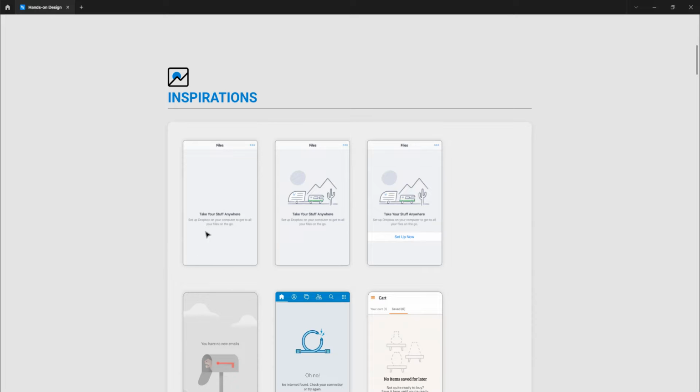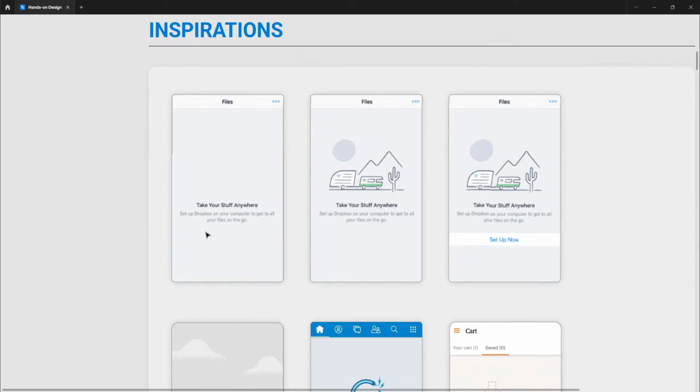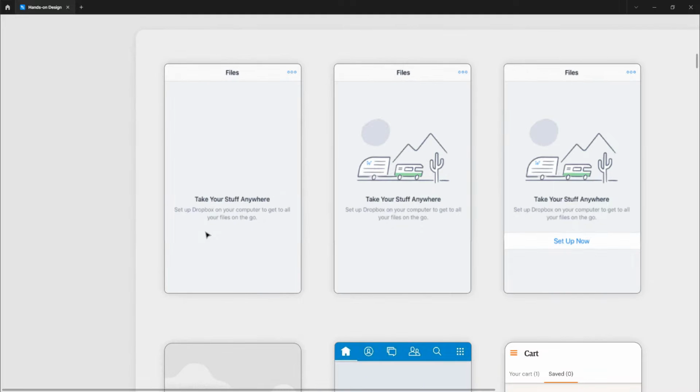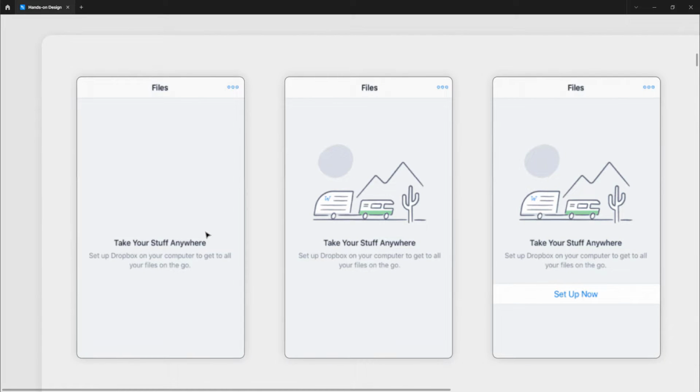I went to Google and I Googled some empty states. The first one is, if I'm not wrong, Dropbox screens. Let me get closer so you can see better. I apologize because the quality of these images isn't that good, but I believe it's possible to see. So see here, take your stuff anywhere, set up your Dropbox on your computer to get all your files on the go. It's more like a flow, right?